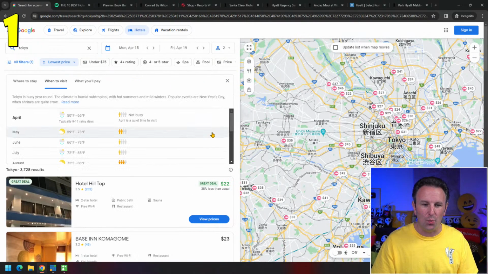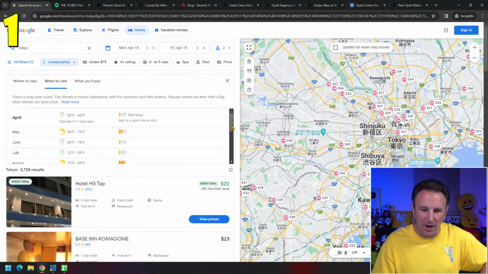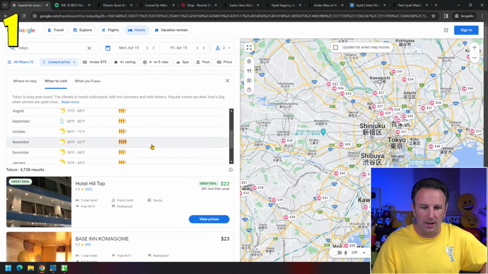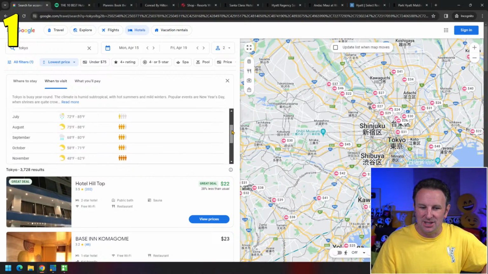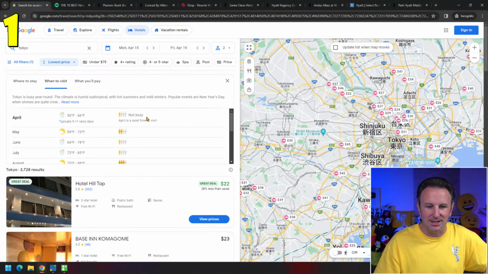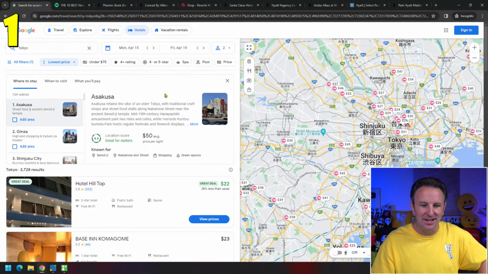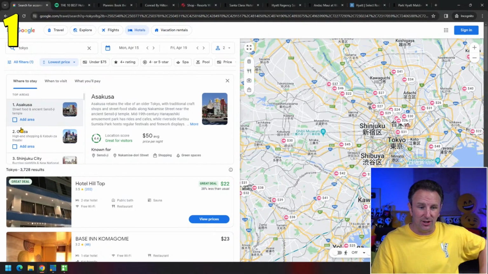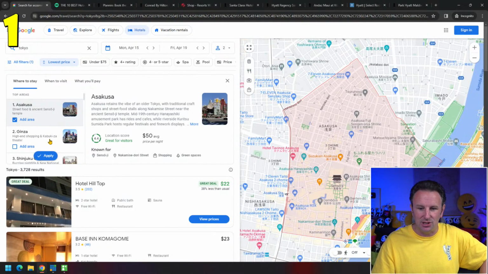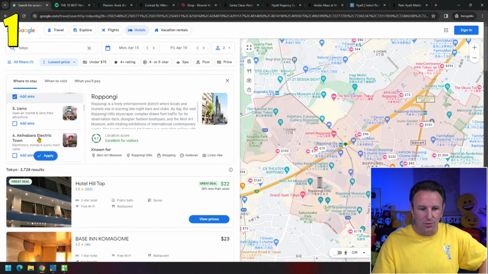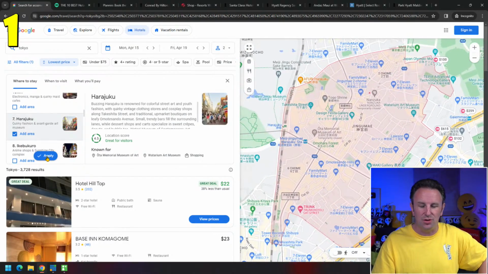Now, if you want to know when are the cheapest times, well, this isn't when are the cheapest times to visit, but you can kind of infer it from this, when to visit. It gives you weather, but it also tells you how busy it is. And you can infer that maybe November might be some of the most expensive times to go because it might be busy. And then where to stay, you can even search for areas. You're like, well, I've heard that Asakusa's cool, and I've heard that Roppongi is cool, and I've heard that Harajuku is cool.